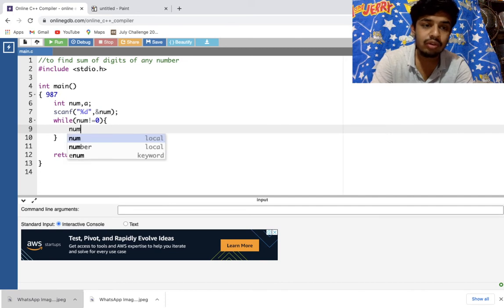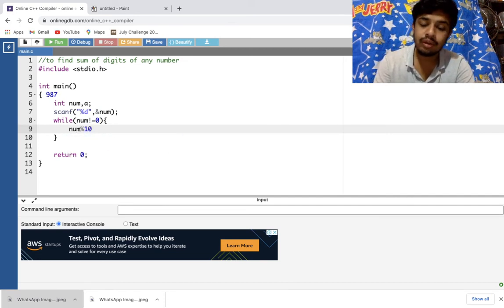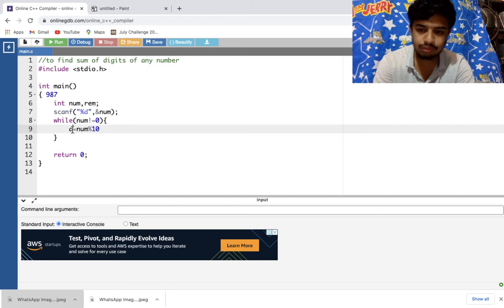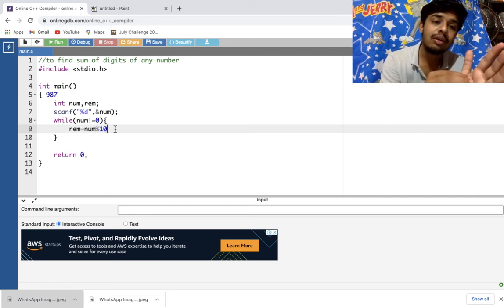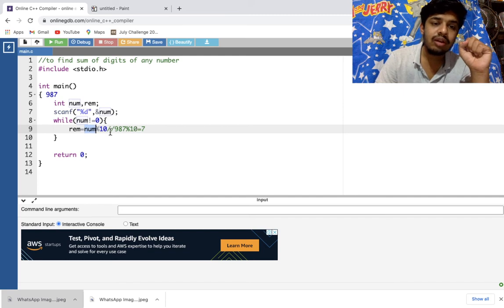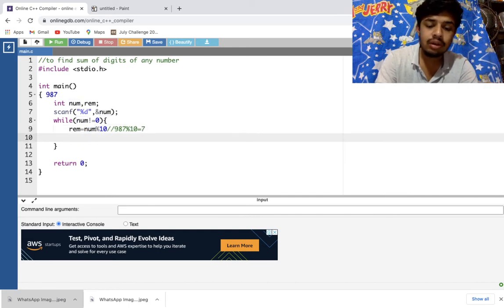What I'm going to do here is get the first remainder in a variable, a, as we wrote above, or we can call it remainder. Now I have to get the remainder and add this remainder to the next remainder. Now the number is 987. When I take 987 % 10, it equals 7. Now the number is 987, but if we divide 987 by 10, then it becomes 98. So I am doing here num = num / 10.